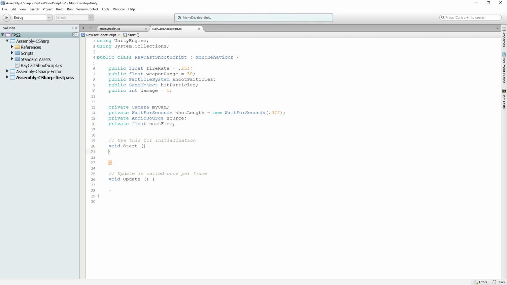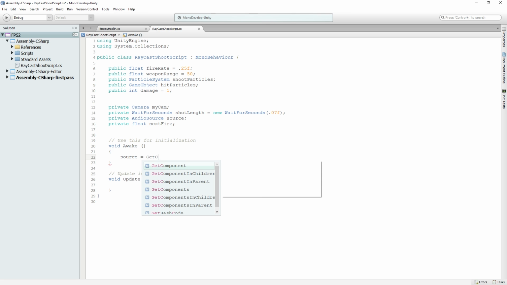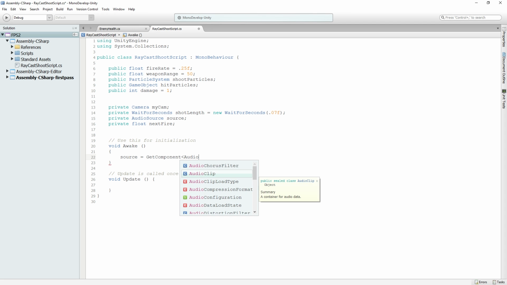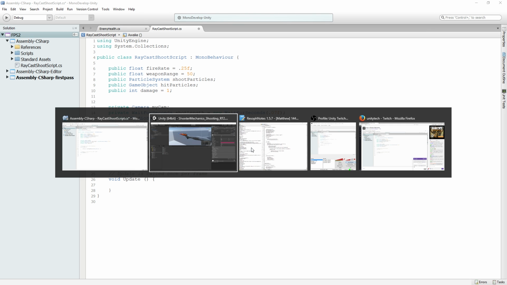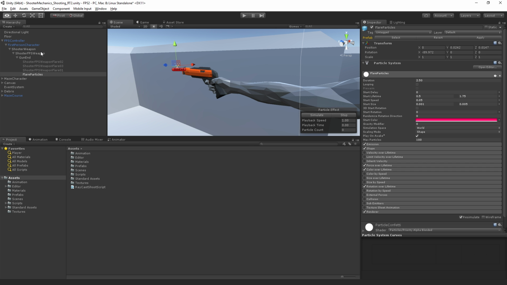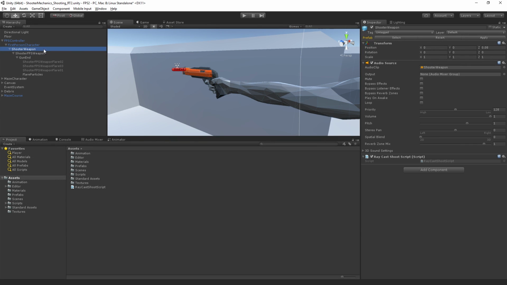Now, I'm going to change my start function to an awake function, and I'm going to get references to my components. So the first thing that I'm going to do is get a reference to my audio source. So I'm going to say source equals get component audio source. So this is going to get a reference to the audio source that's attached to the same object that this script is attached to.